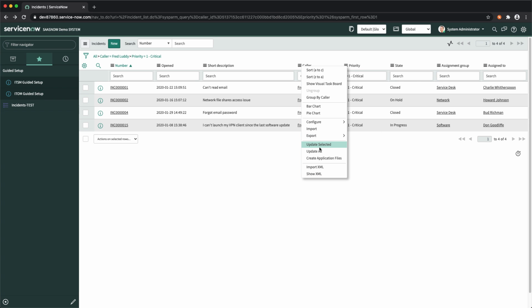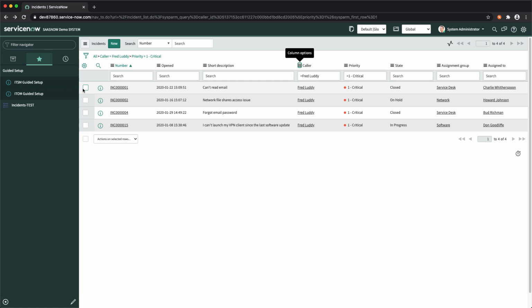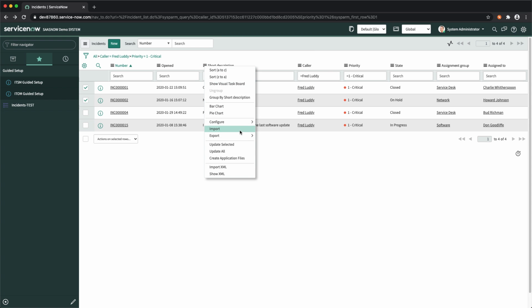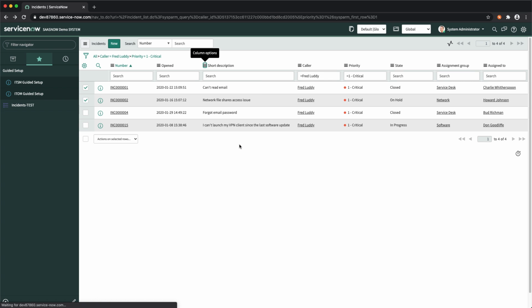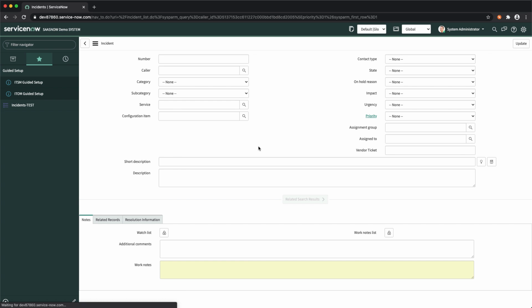Now this option is something you can use if you want to update a particular record or multiple records. For example, if I check these boxes, right click, and go to update selected, I can update a particular record. Both records will be updated. If I click on update selected, it will show you what exactly you want to change.